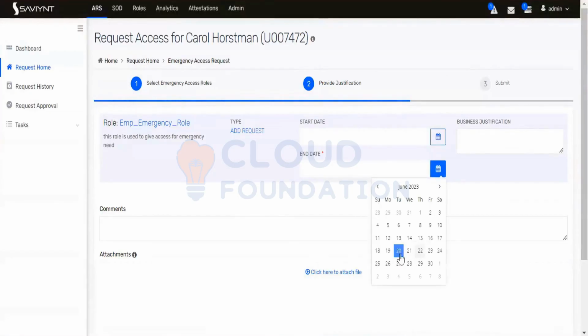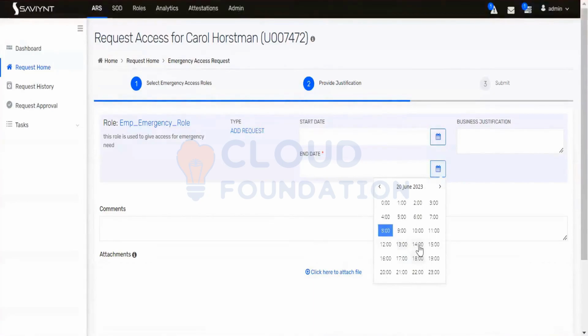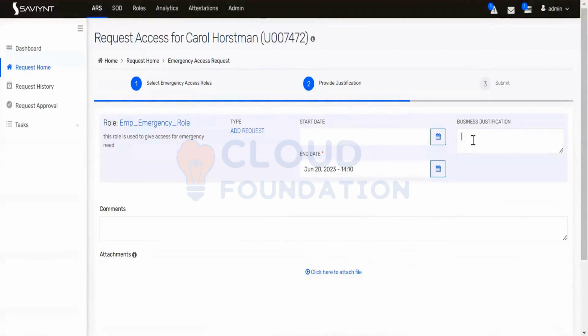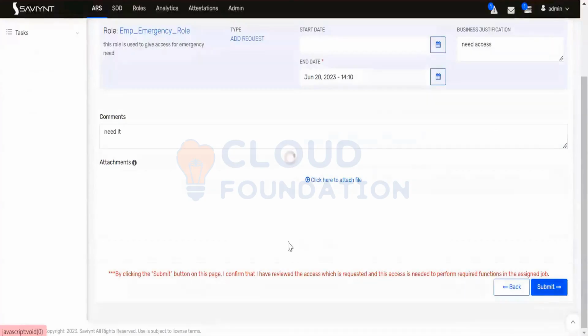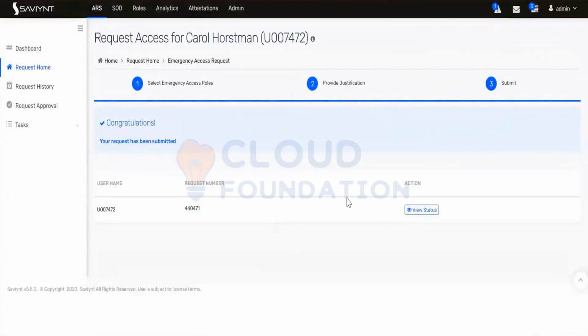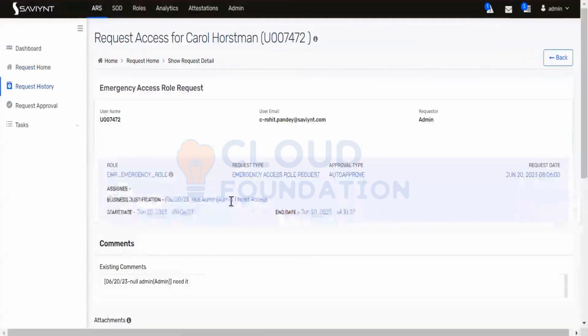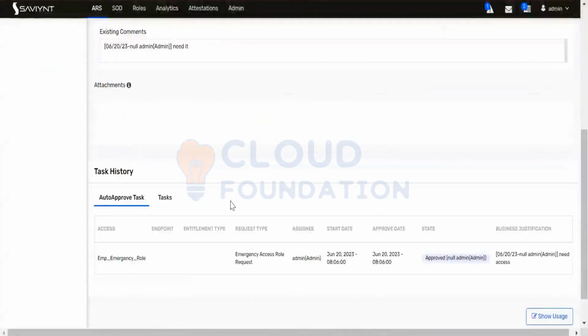I have to populate the end date. Let's see, I need the access for today only up to 2 o'clock. Up to this, the access will be there, right? And I'll mention a comment, submit it, and let me submit the request. Once I submit the request, you can click on view status, and the emergency role, it is approved.